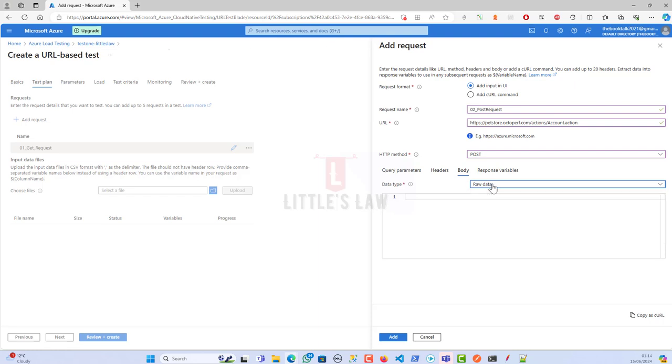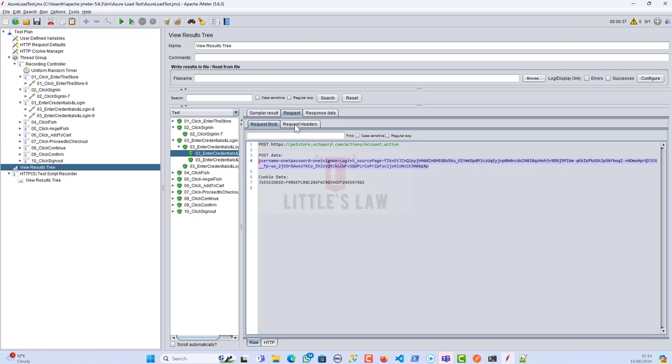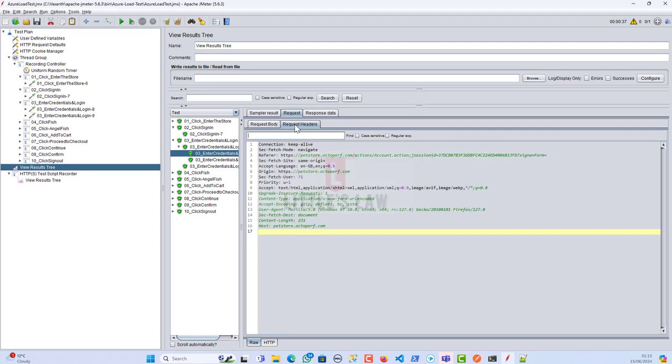But for now, I'm going to choose raw data as my data type, and I'm going to just paste the entire content here. Which has my username, my password, my sign in, source page, and everything, whatever I have recorded for this particular request. And then I will paste the headers, and then we can move on to the next step. For now, let me go back to the request headers, and here I have the headers. I'll just quickly copy this, and then we'll move on.